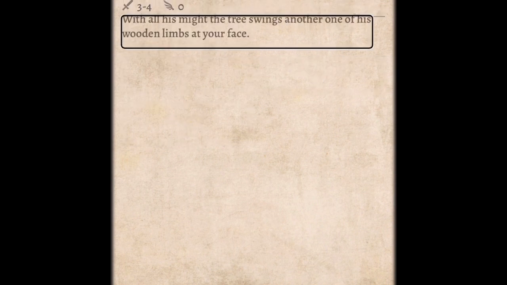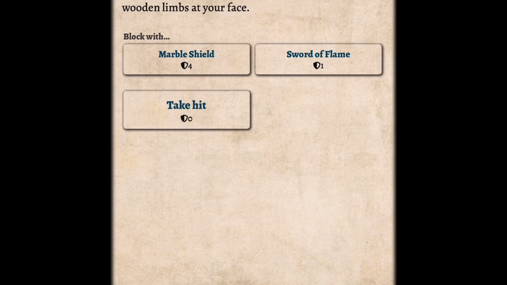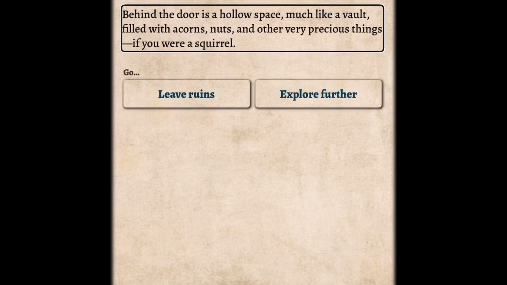Continue. With all his might the tree swings. The willow attacks. 3 up to 4. We can still block it. Block with the marble shield, defense 4. Continue. Behind the door is a hollow space, much like a vault, filled with acorns, nuts, and other various choices.